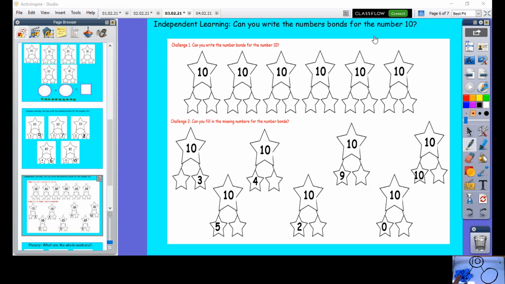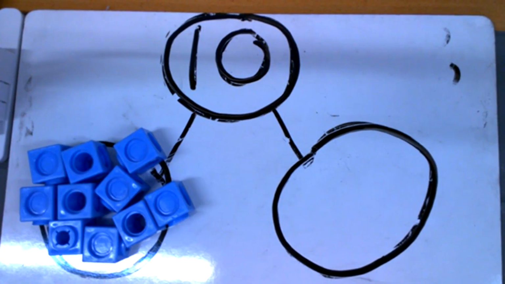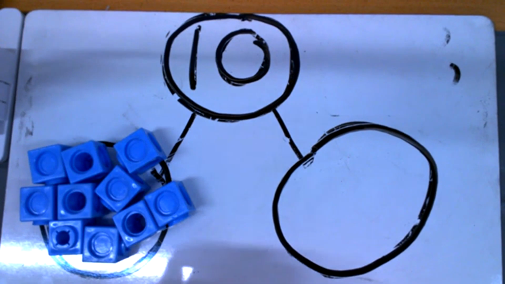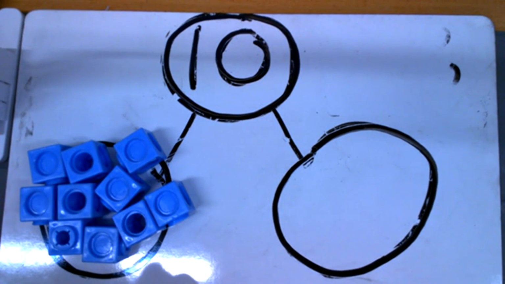And then you can write your first number sentence. So we've got 10 and 0 makes 10. So let's write that one in. 10 and 0. Then we go back onto the visualizer, and we're going to work methodically. So what do we need to do?